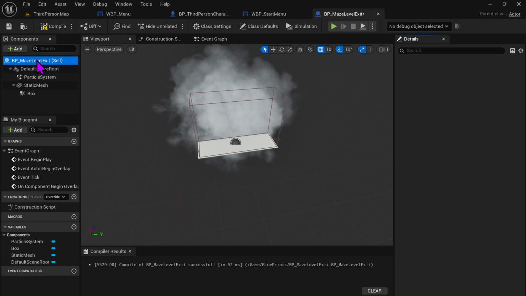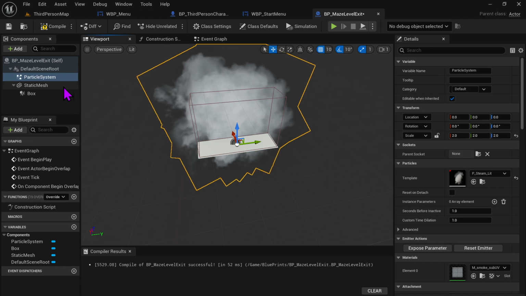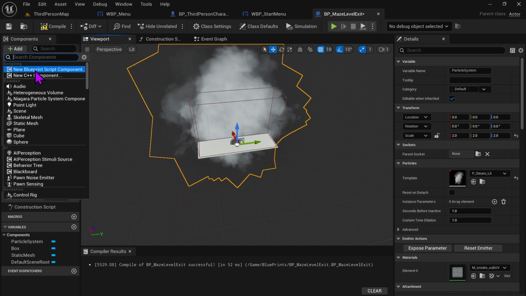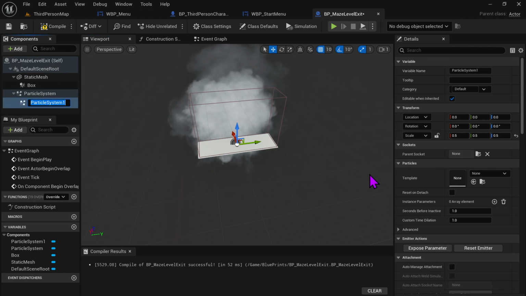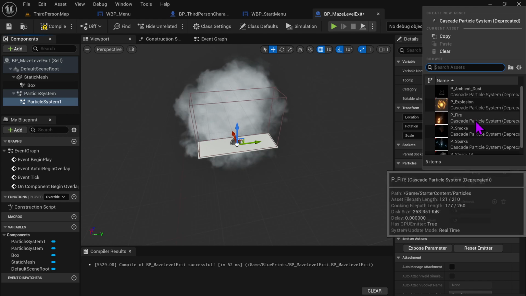We can add another particle system. Oops. Cascade Particle System. We can add this one and make it the sparks.